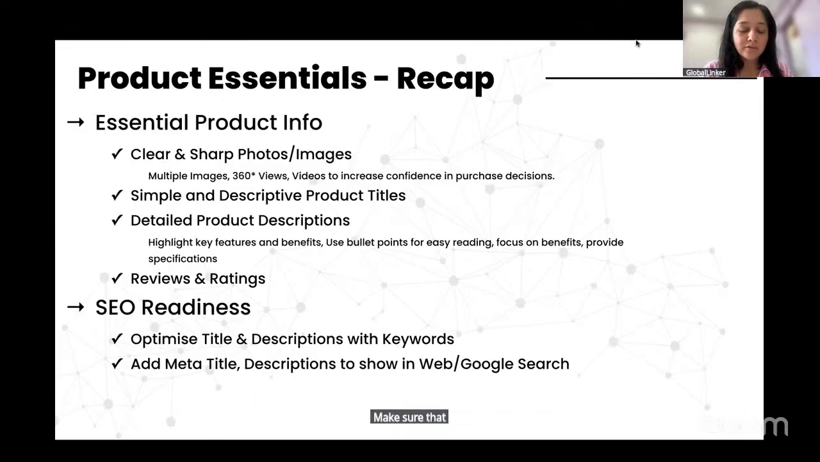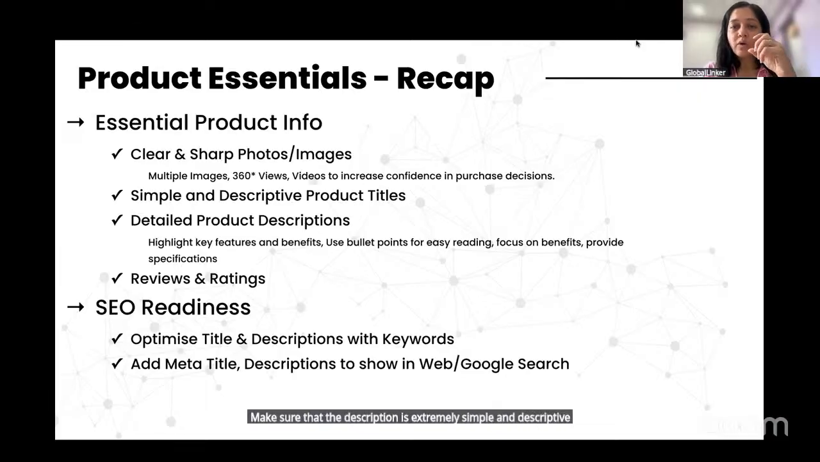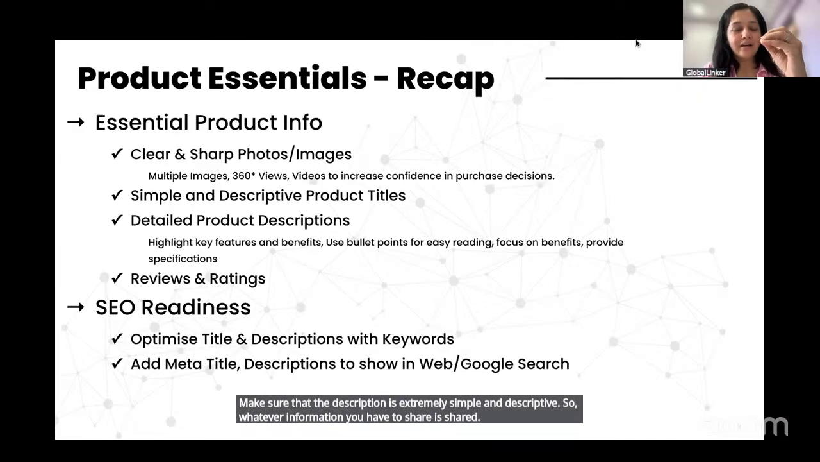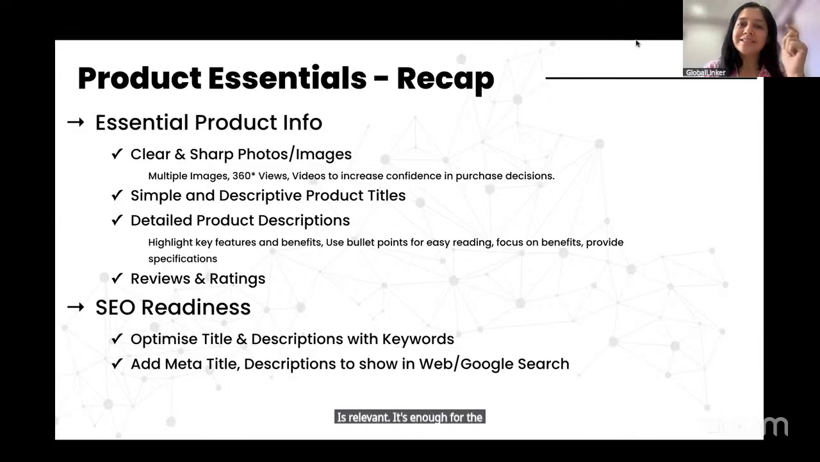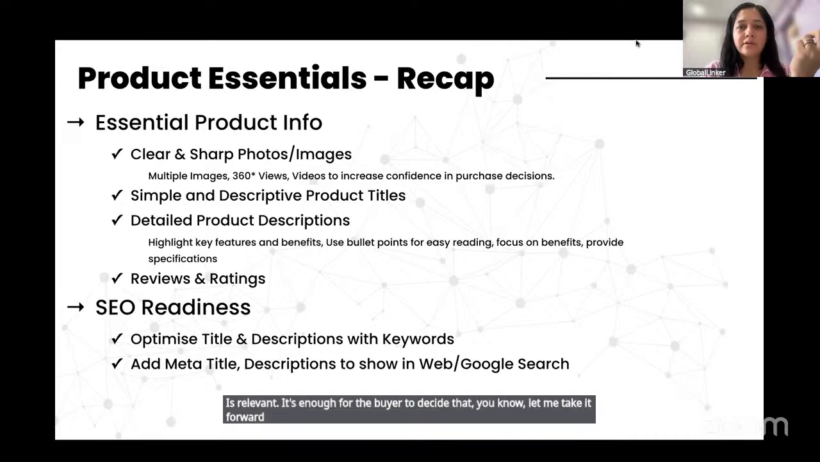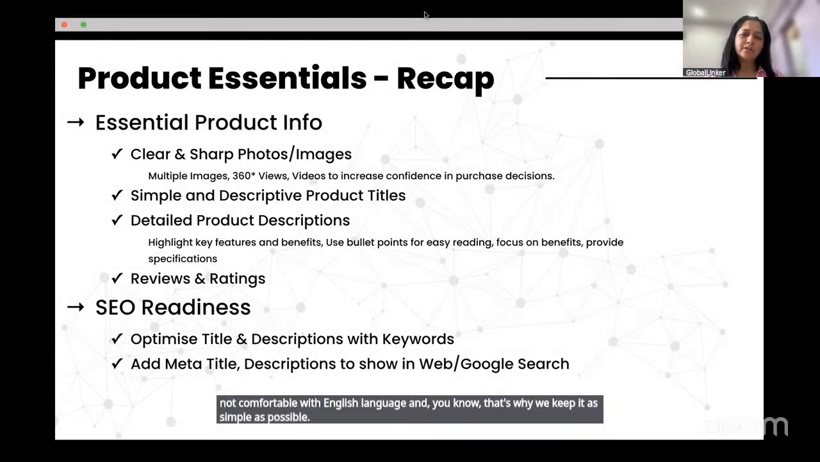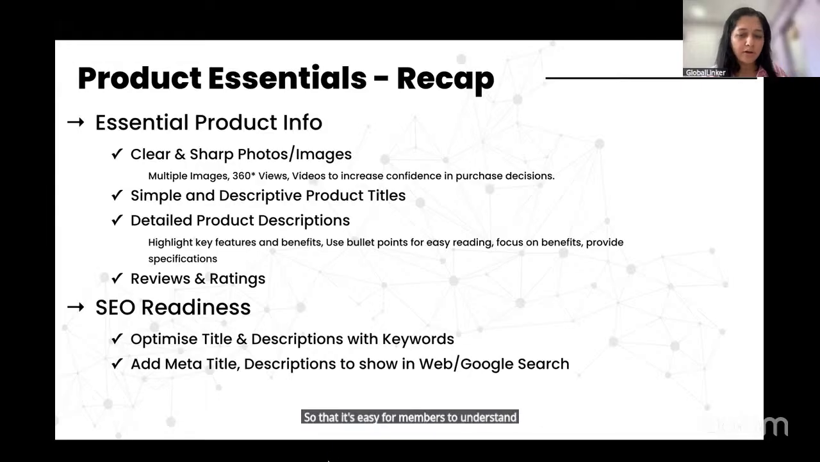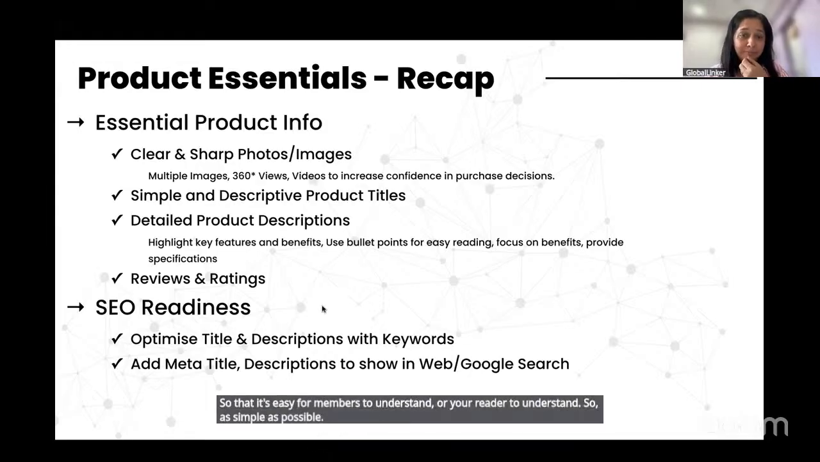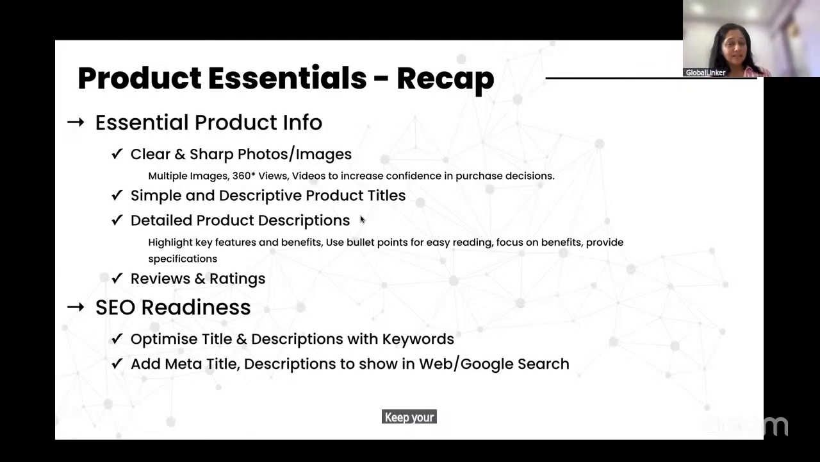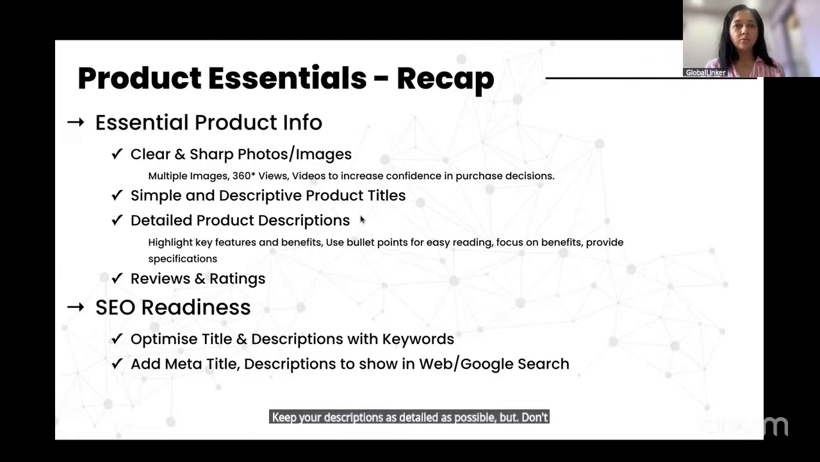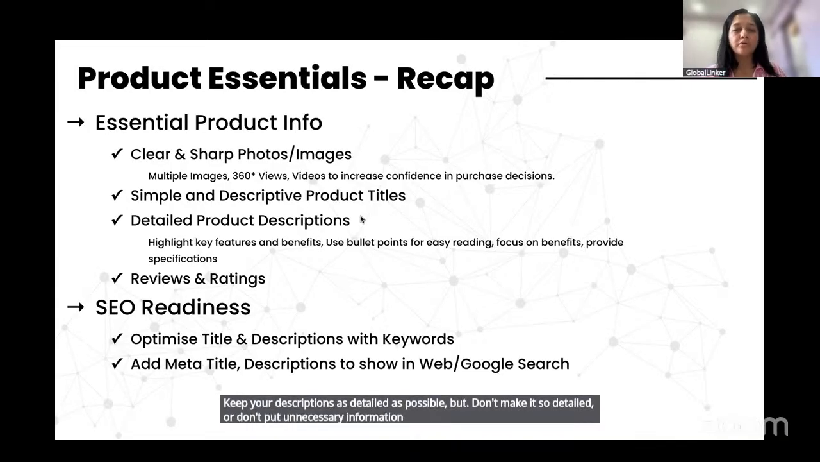Make sure that the description is extremely simple and descriptive. Whatever information you have to share should be relevant. It's enough for the buyer to decide, let me take it forward, or I'm not interested. So you have to be very clear about the information you're sharing. Keep the language very simple. Take note that many people are not comfortable with the English language, so keep it as simple as possible so that it's easy for your reader to understand. Keep your descriptions as detailed as possible, but don't put in unnecessary information which is not going to help the buyer and only gets him confused.